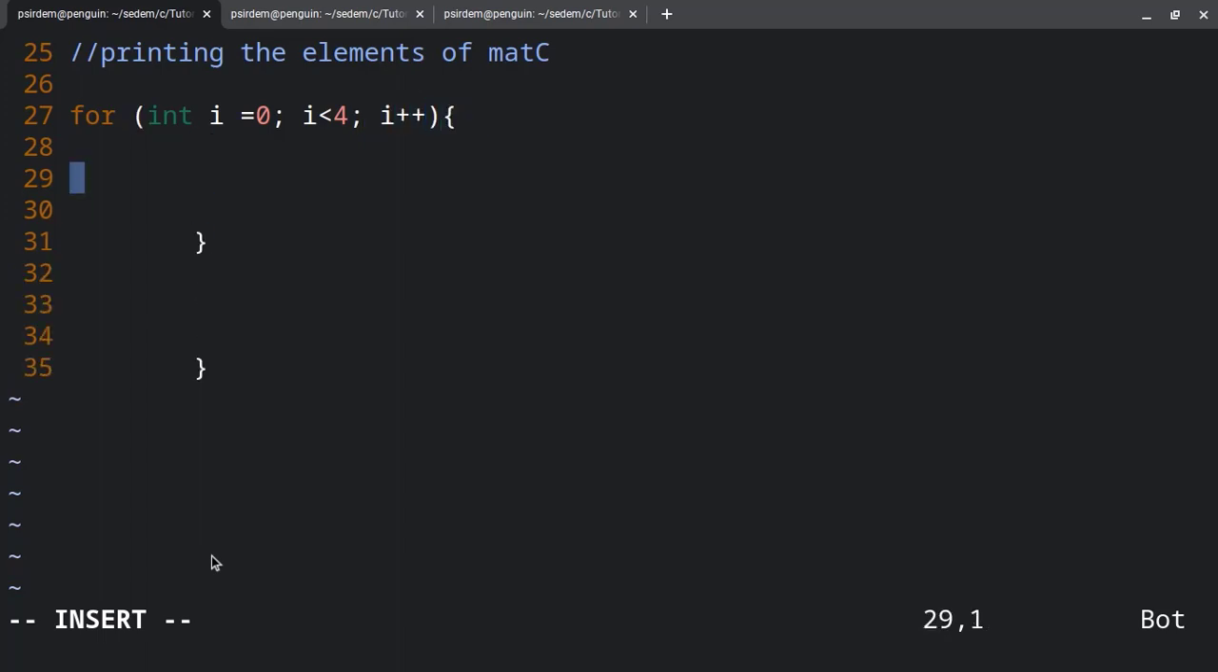From here we declare another loop for the columns. So int j equals 0, right, and j is less than 1 because it's just a column. Then j plus plus.